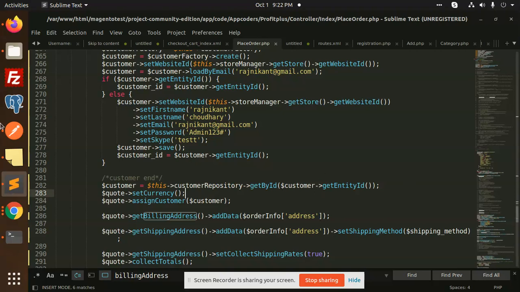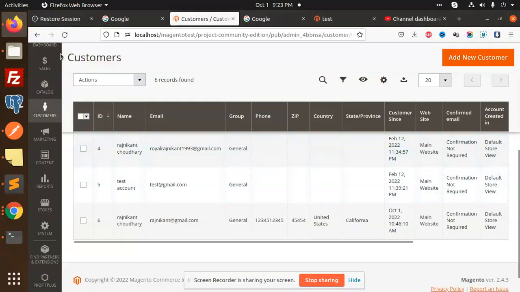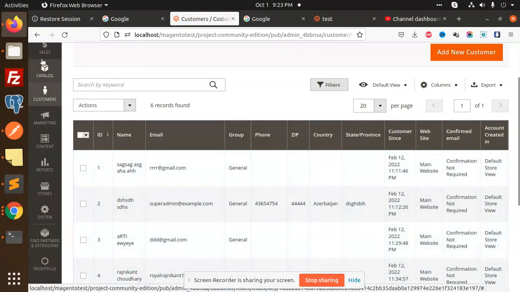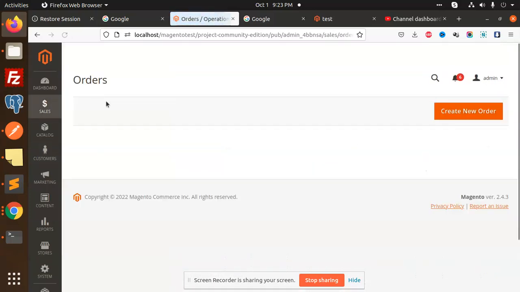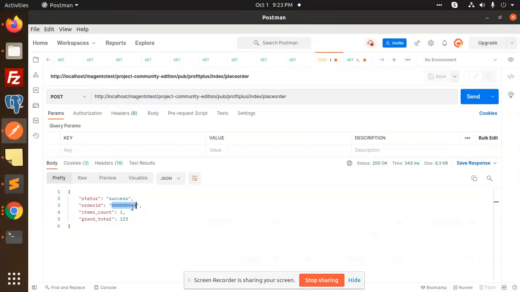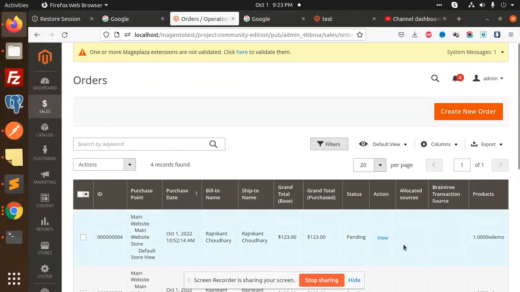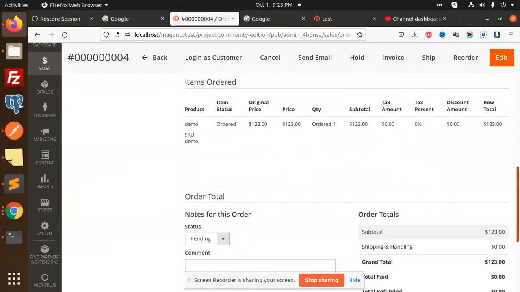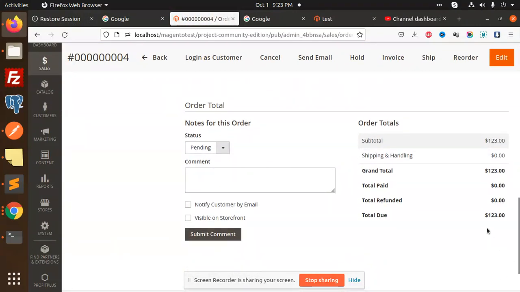You can see that the order is placed, and if I go and reload, here we go with this part, sales orders. Here you can see that the fourth order is there, and the order ID is 004. If I go and check this, you can see that the whole information is there. So this is how we can successfully make a guest order in Magento 2.